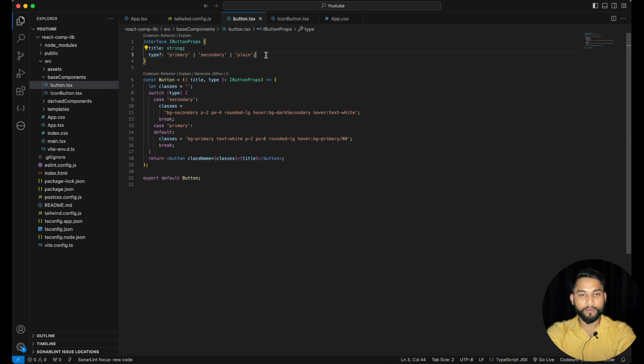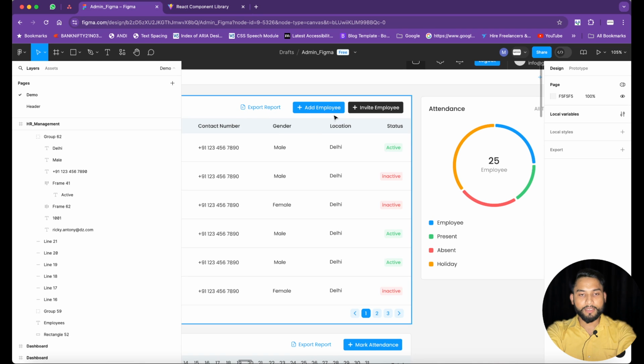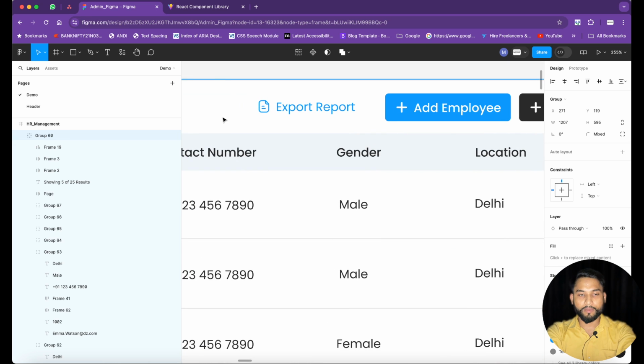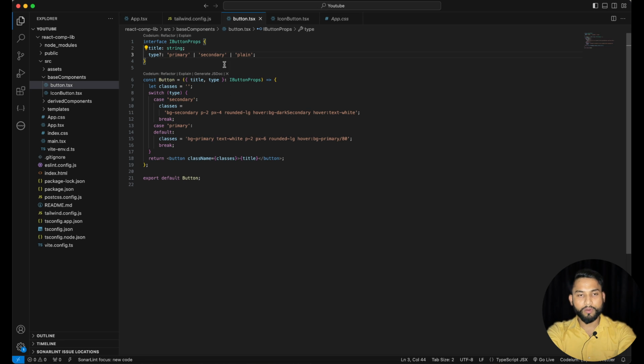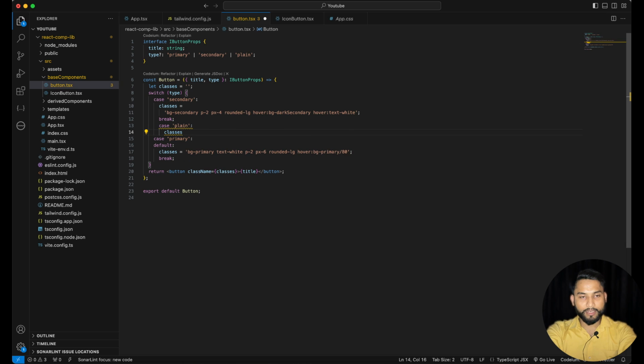So now we added one more type to this particular button. So it's gonna look like this. As you see, there are two solid buttons, but one more button, which is the plain button, which doesn't have any background, but we'll be adding some hover state to it. So let's see how it looks. So first of all, we'll be adding one more case here. So next to the secondary, I'm gonna say case with plain, and I'll add some more classes.